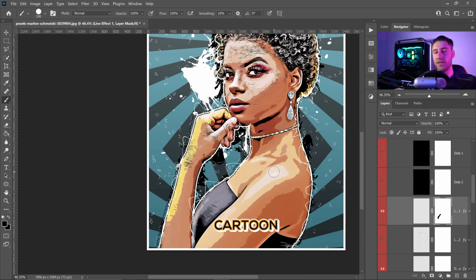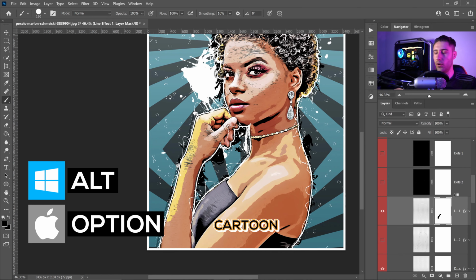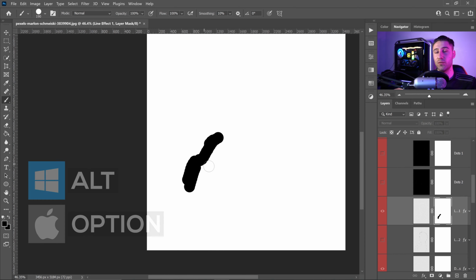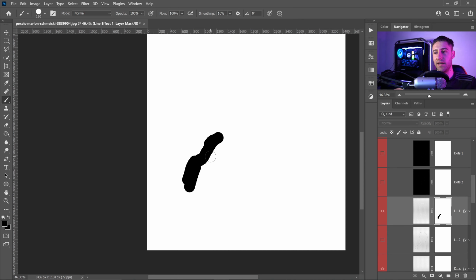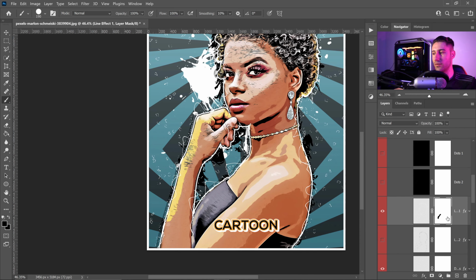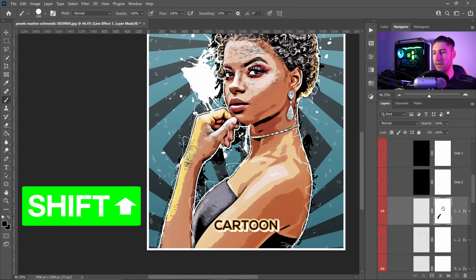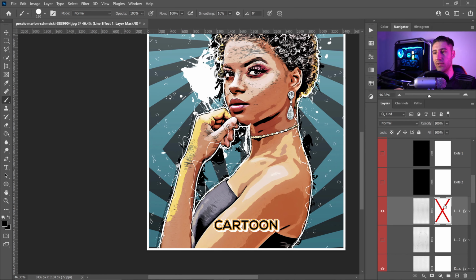A cool little trick for this is if you wanted to, you can hold Alt, left click on the mask, and this will show you what you've actually applied onto that mask. So that is really cool and handy. So we're going to hold Alt, click on the mask again to go back onto it. And another shortcut for this is if you wanted to, you can hold Shift and then left click on the mask, and then this will disable that mask.